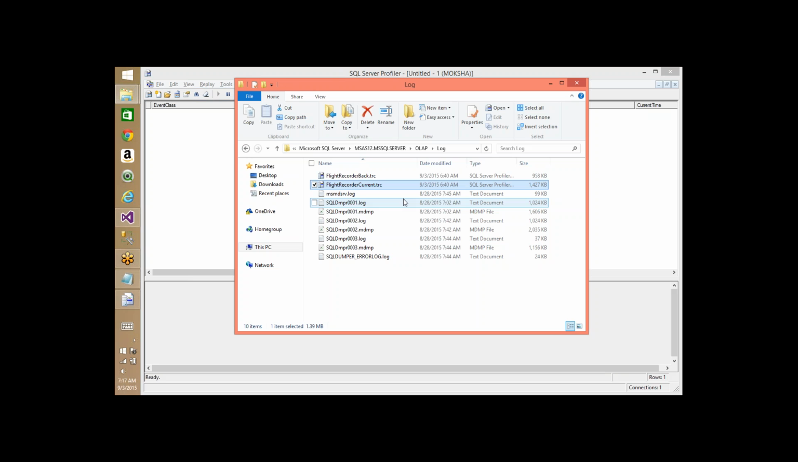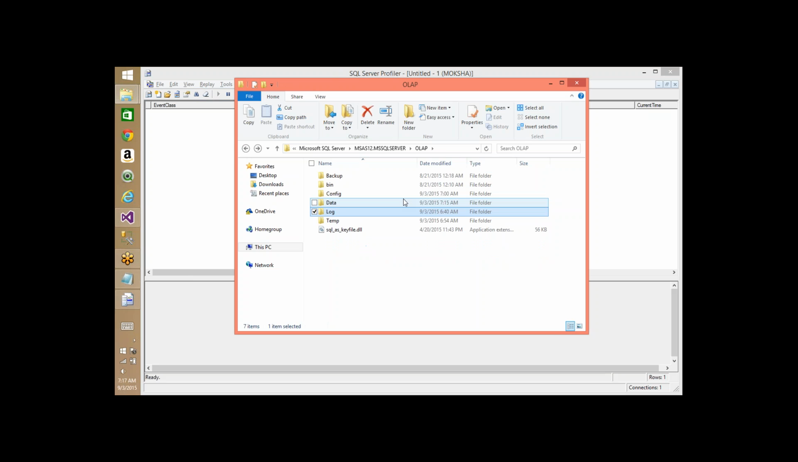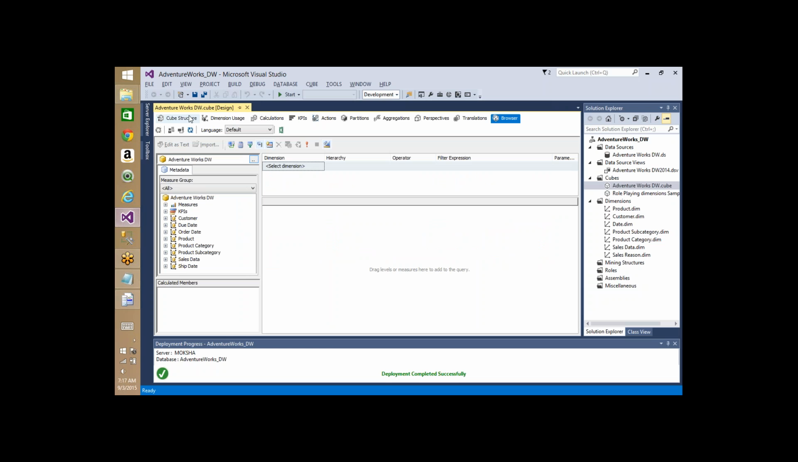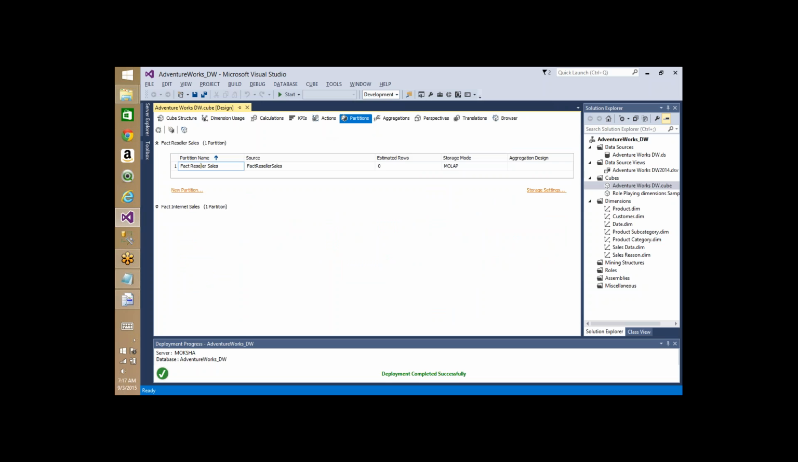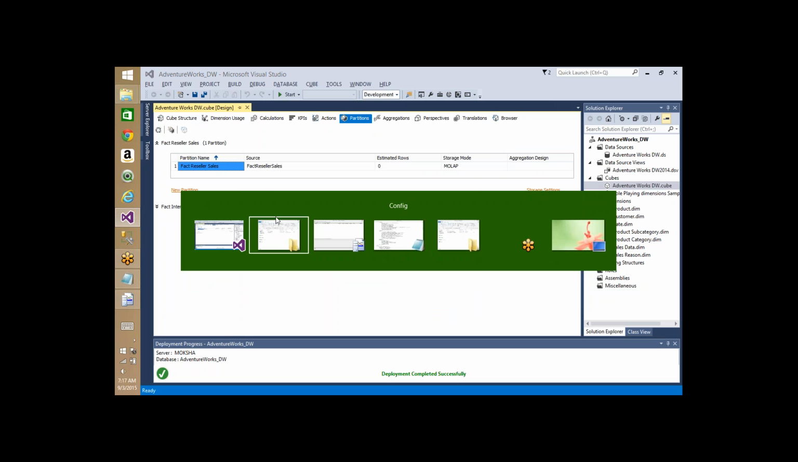and the msmdsrv.ini file, and also the data folder where the data will be, and what are the folders that will be created. So as I told you, there are two partitions created, one for each measure group. That means when you created a measure group, like I created two measure groups here, by default one partition will be created with the name of the measure group. The measure group name is fact reseller sales, so there is a partition created with this name.